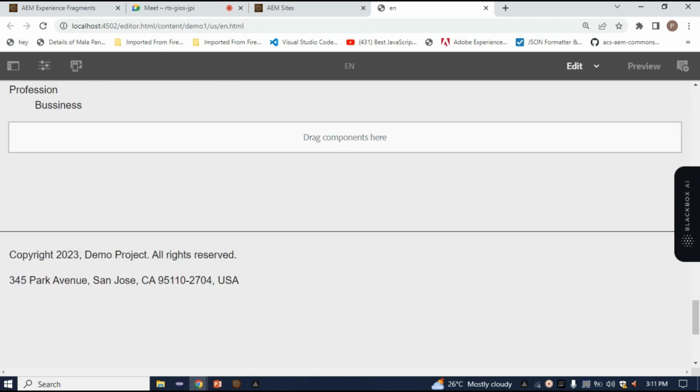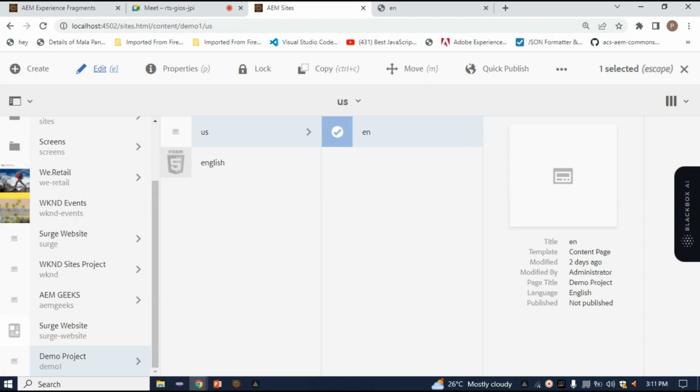Come down, and here at the last, we have a footer. See, this is the copyright 2023. This is nothing but your footer. So this header and the footer have been generated by using the experience fragment. Now we'll go there and we'll see.